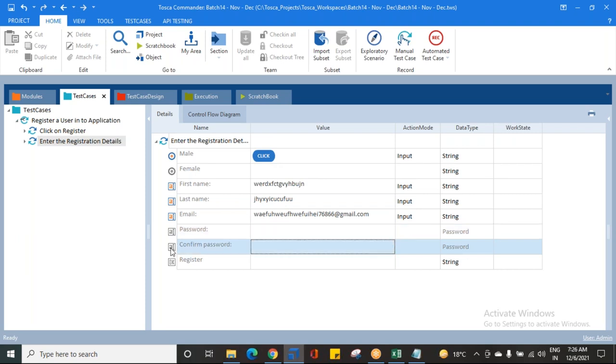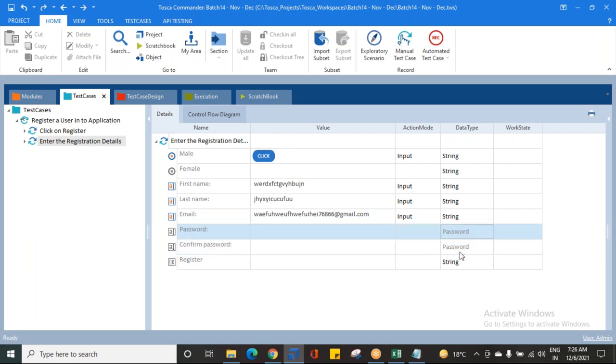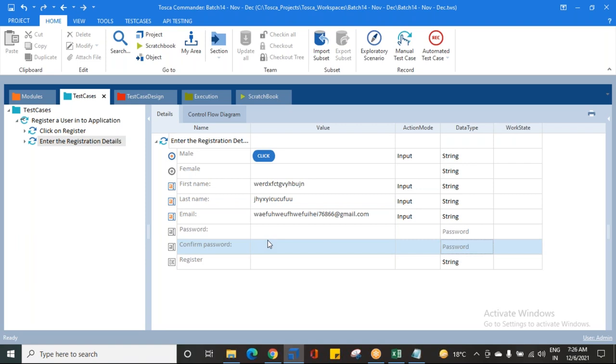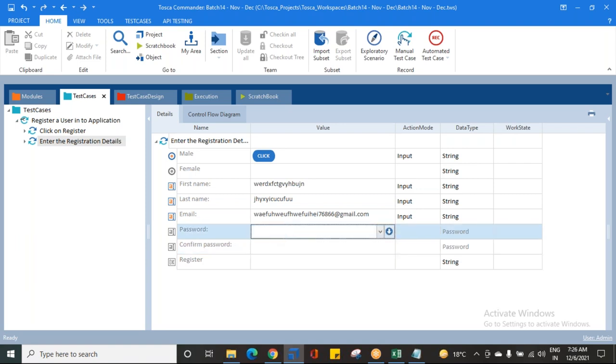But for password and confirm password, can you see the data type as password? So by default, what happens, I'll tell you. So for example, I'll give you a password, let us consider that this is my password. Can you see automatically what has happened? Now my password has got encrypted.